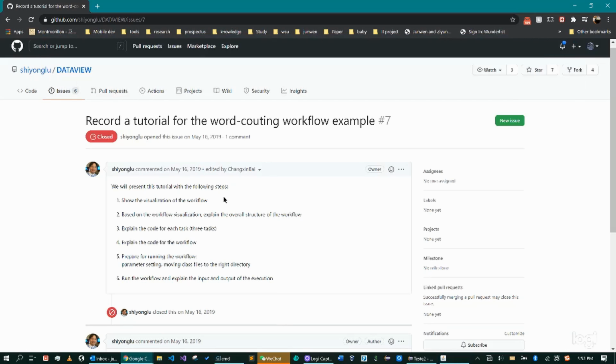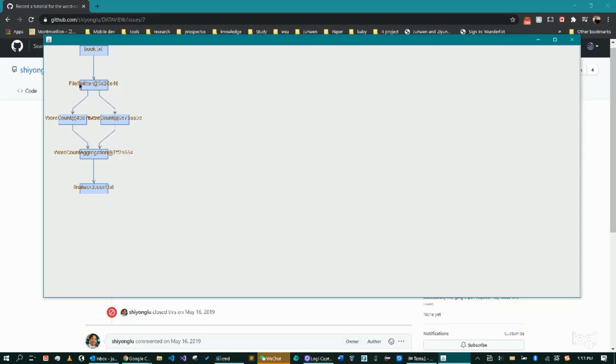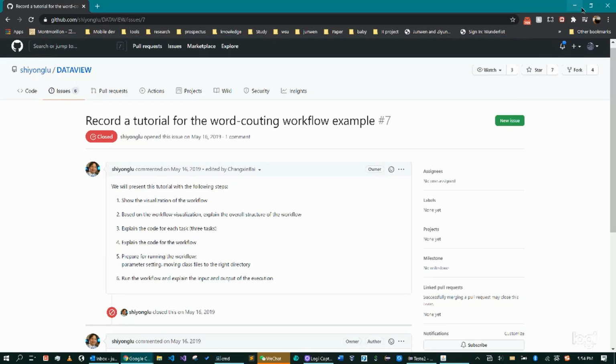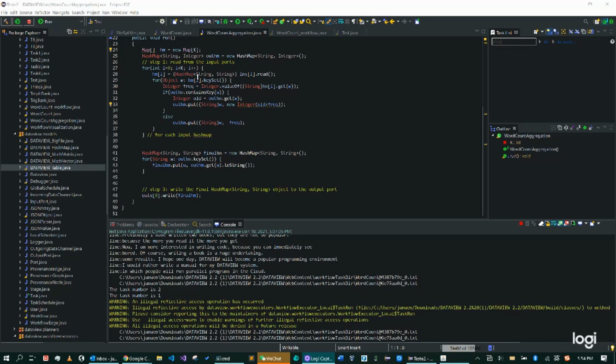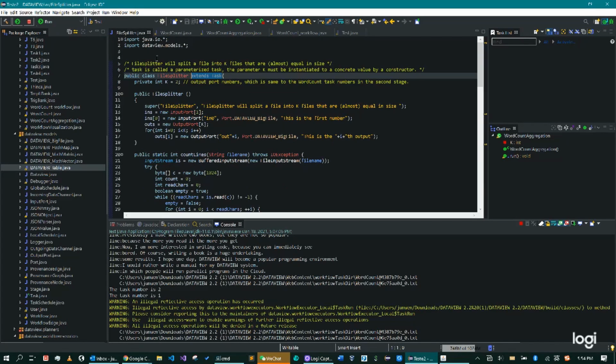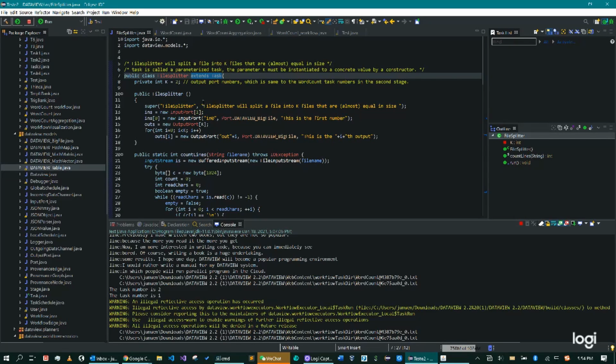And for the next step, I'm going to explain each task. As you can see from the visualization, we have 3 types of tasks in this workflow. The first one is a file splitter, the second one is a word count, and the third one is a word count aggregation. So let's go back to the Eclipse. And for the file splitter, as you may recall, we have a tutorial in the DATAVIEW channel to explain how to create a task in DATAVIEW.